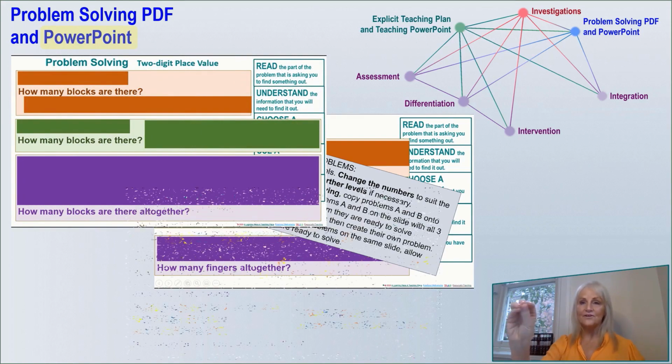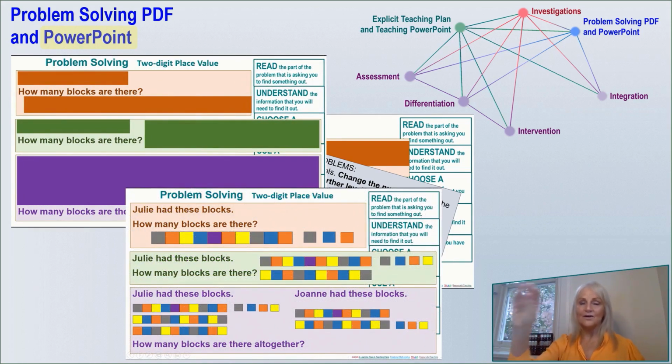Now, the reason that the first page of each problem has the information covered up is because the first step in problem solving is read, but it's not read the entire problem, it's read the part that is asking you to find something out. So I have covered up everything except for the part that is asking the children to find something out. Over time we can show them the next part, which means now they're going to engage in what is it asking me to find out? What information am I going to need to find this out, before jumping in and trying to solve the problem before they're actually ready.